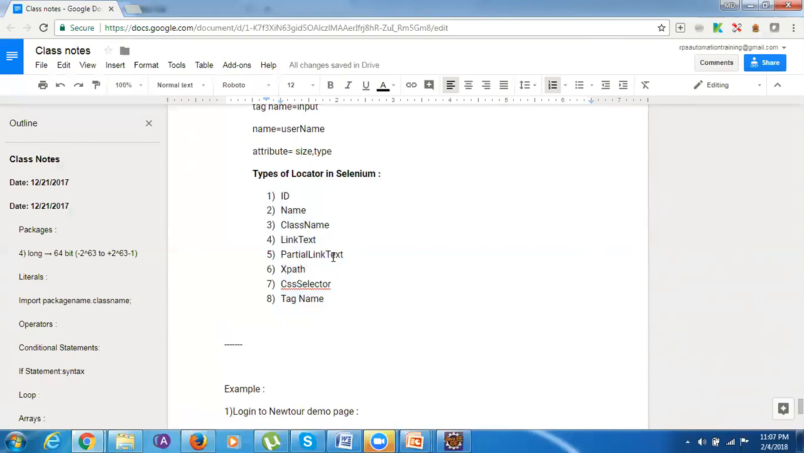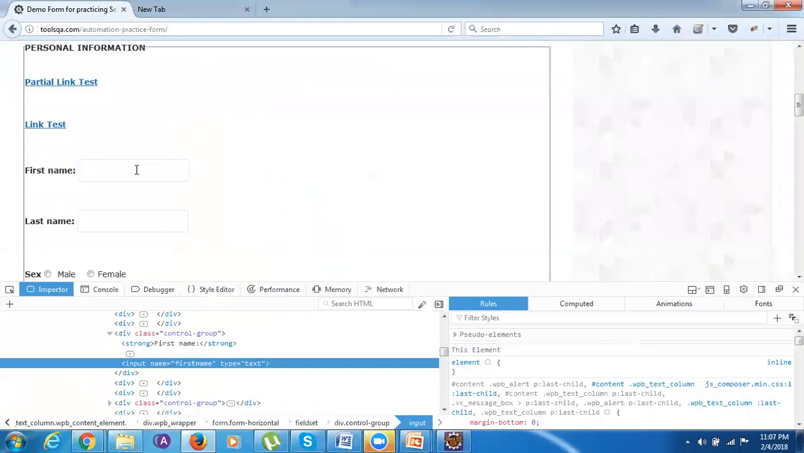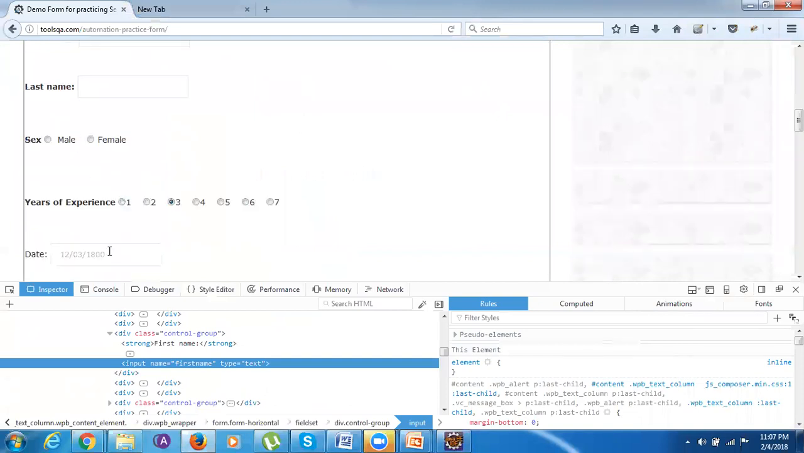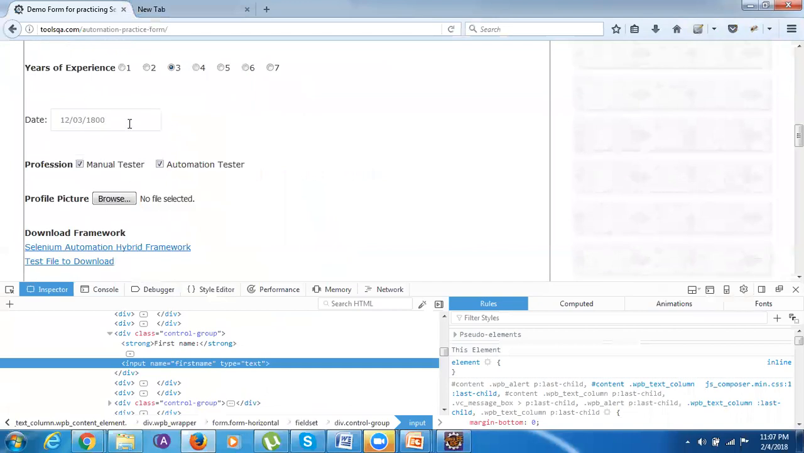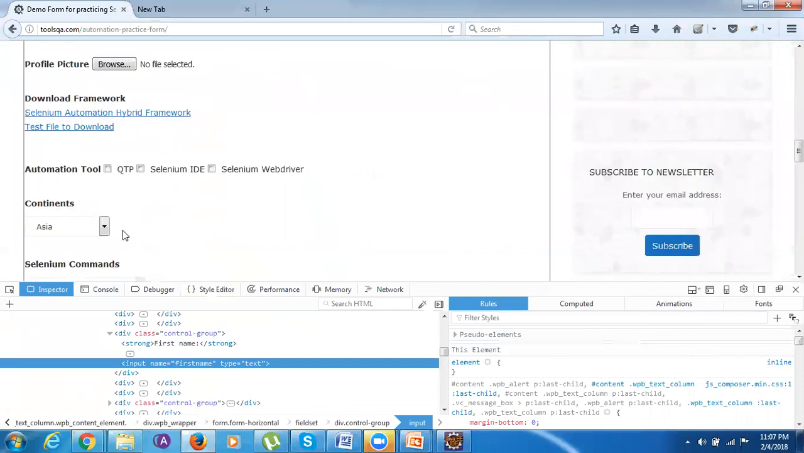And this is the web element. Like this is an input box, this is a radio button, this is a date picker, this is a button, this is a link text. So these are types of web element. There are multiple kinds of web element.